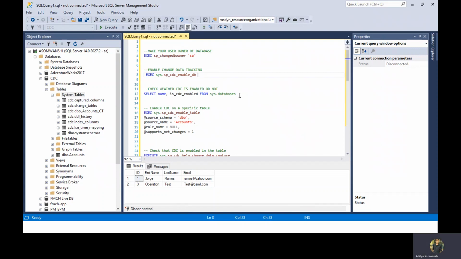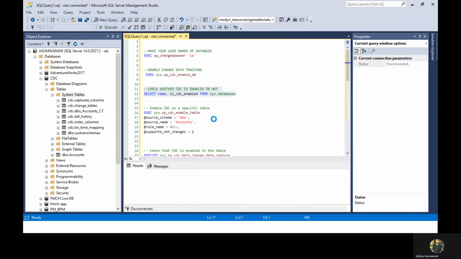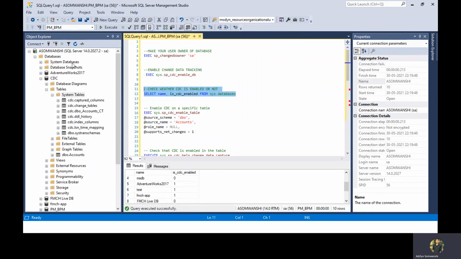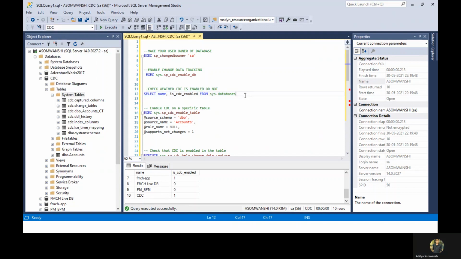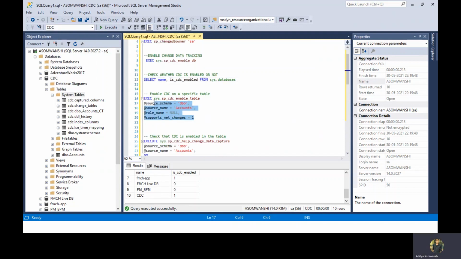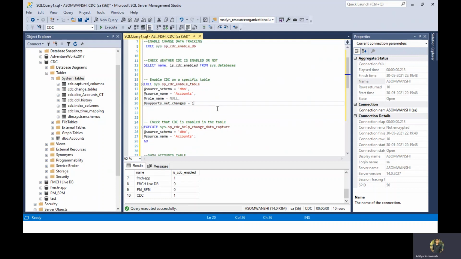To check whether the database is enabled for CDC, let's execute this command. So you can see my database CDC is enabled for change data capture. I'll execute this command to enable the CDC on a specific table. In here you can see I have the accounts table on which I'm going to execute this command to enable the change data capture.